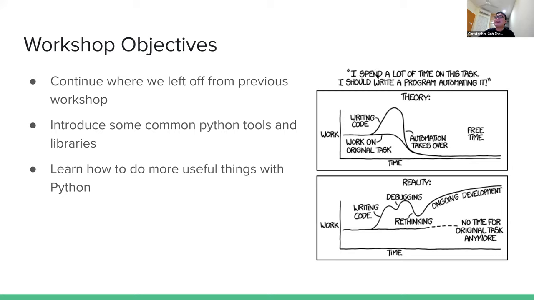So basically, it talks about how sometimes you spend a lot of time on a task. Maybe I should write a program to automate the task. So in theory, you write the code to do the task, and when the automation is done, you end up freeing a lot of time for yourself and not doing a lot of work. Basically, you're just running the automation.